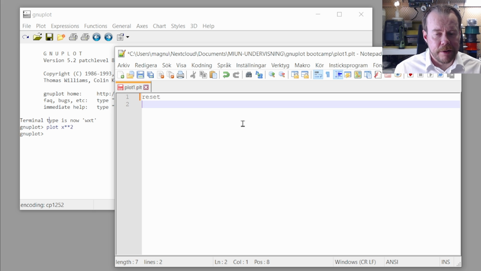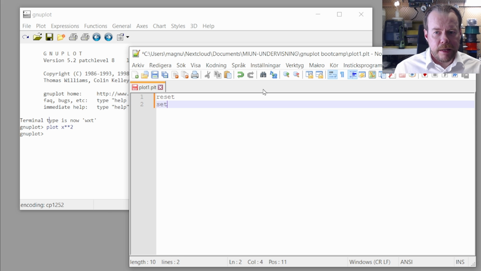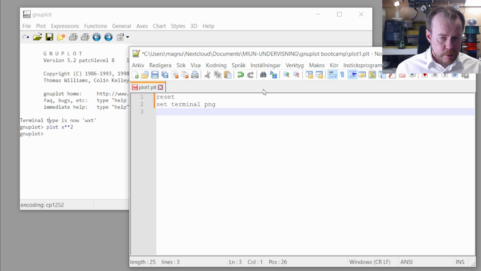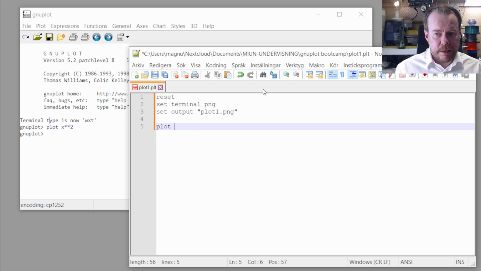So we write reset. The other thing is to choose the terminal. We want the terminal to be a PNG file this time. So that's the first thing. And then we also need to tell what the image file should be called. So we choose set output, and then we just choose some name here. Let's call it plot1.png, like that. And then we can make our plot command again here.